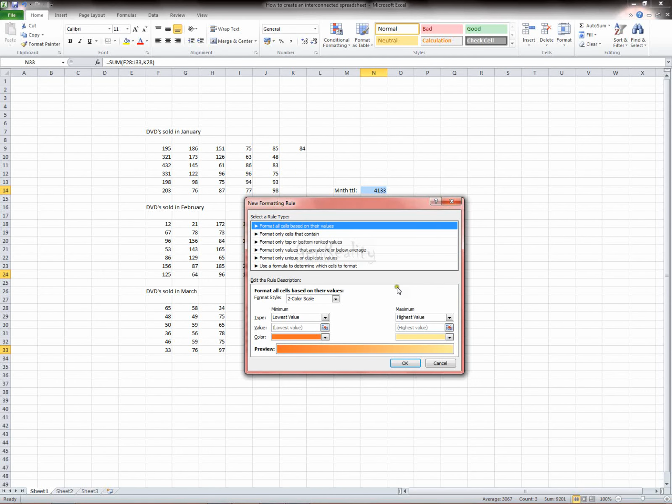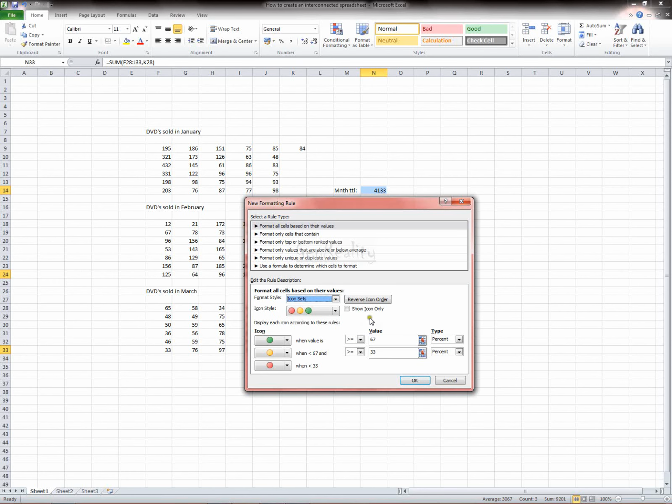Don't let it do so, it's very basic, it just looks complex. Down here at Format Style where it says 2 color scale, select the drop down box and go to Icon Sets. I like to use the little tick, exclamation mark and cross, just because I think it looks good. Right, here, this is something that can be confusing.